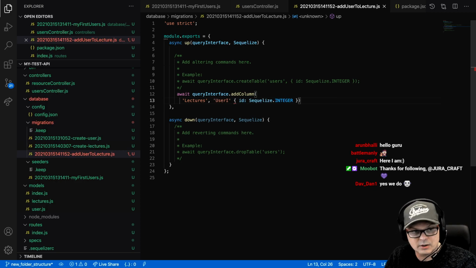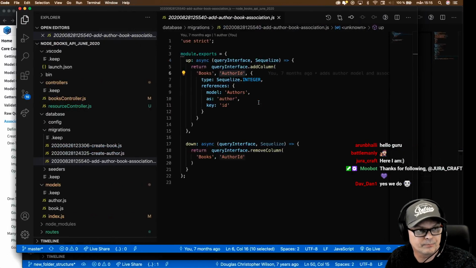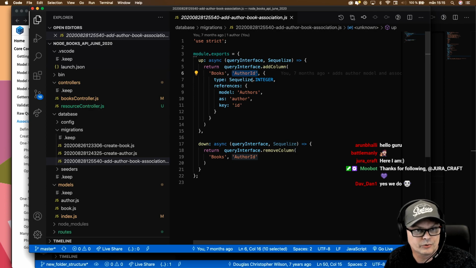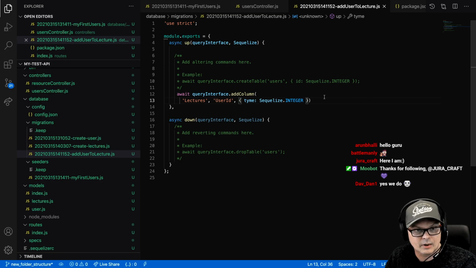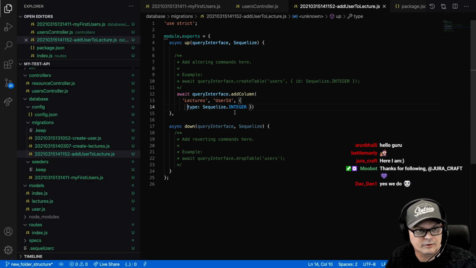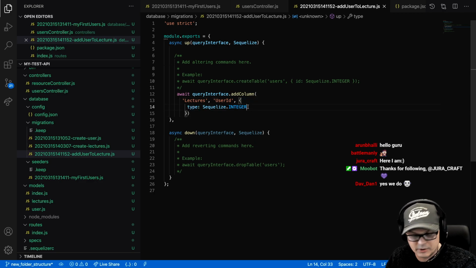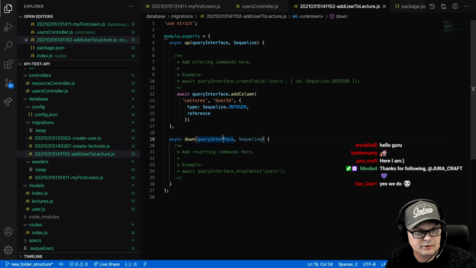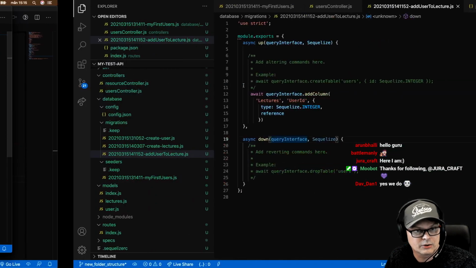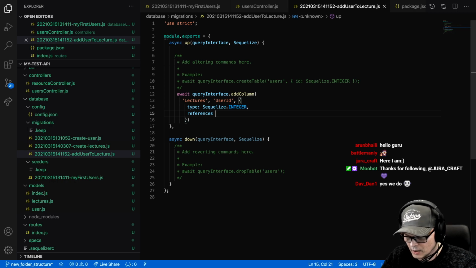User ID, and the next argument will be the type, Sequelize integer, right? So type, and then some more stuff. And what would that be? That would be the references, right? Is it reference or references? References, right? References, and that would be also an object, right?